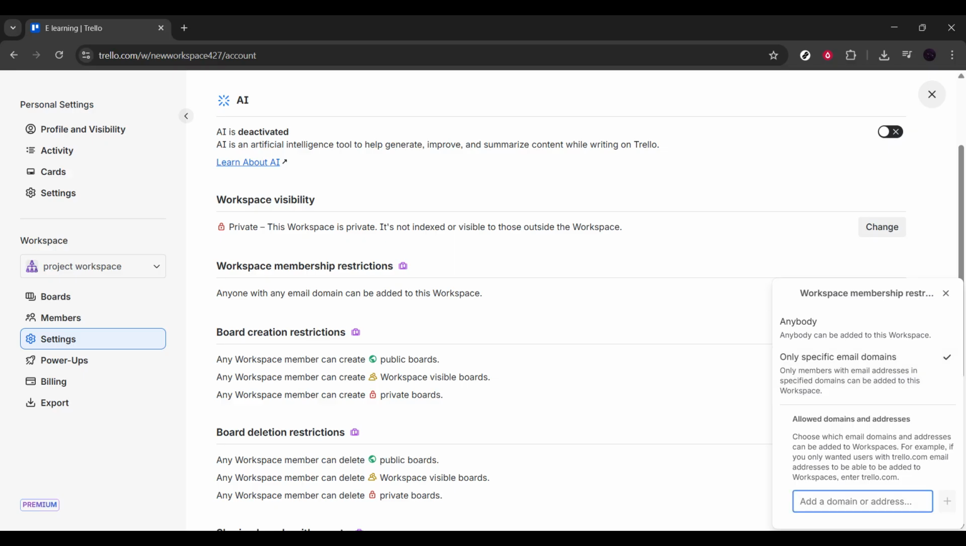Click inside that field and start typing the domain you want to allow. For example, if you only want people with your company email to join, you would type something like yourcompany.com. Press Enter to confirm the domain. You can repeat this step to add multiple domains if needed. For example, if you collaborate with a partner company, you can add their domain as well. Only the domains you list here will be able to access the workspace.